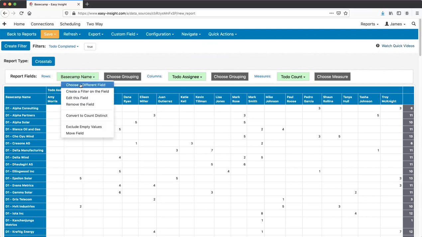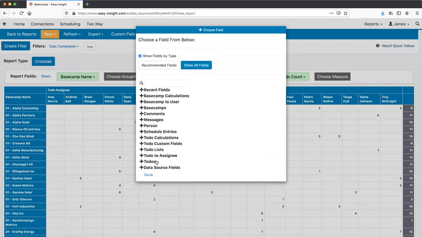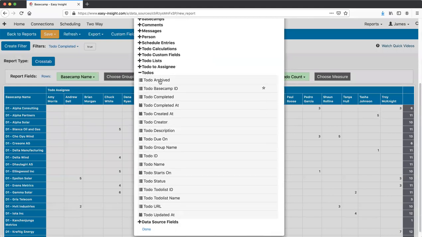So other fields you have available to you. Under to-dos, you have whether or not the to-do's been archived, the date at which it was completed, the date at which it was created, who in the organization actually created the to-do, description, the due date for the to-do, the group name, if you're using groups on top of to-do lists, the to-do name itself, the start date, the to-do list name, the URL back to the to-do in Basecamp, and the update date.